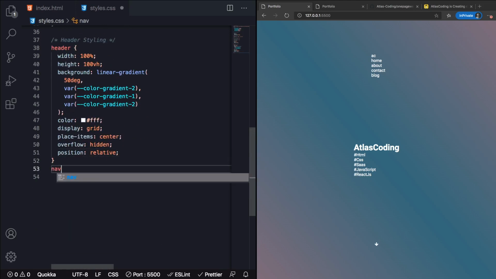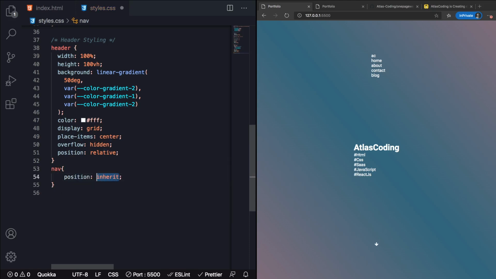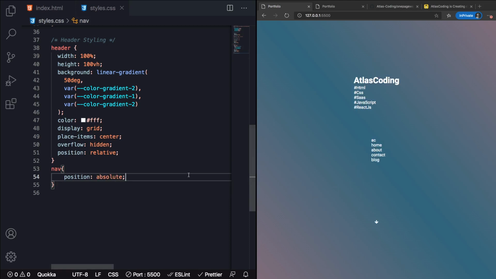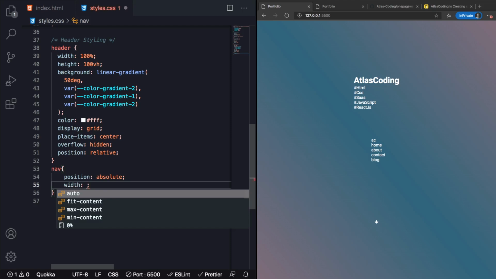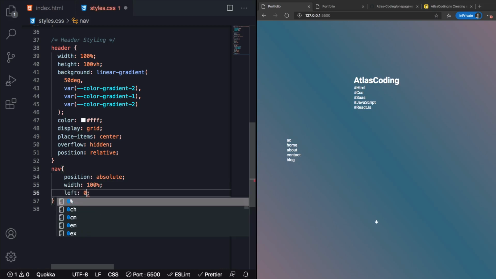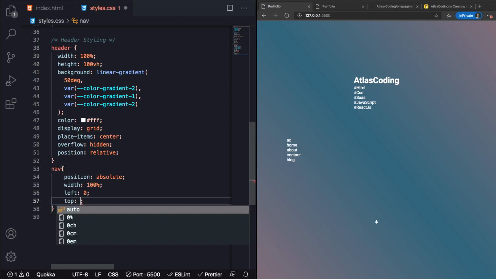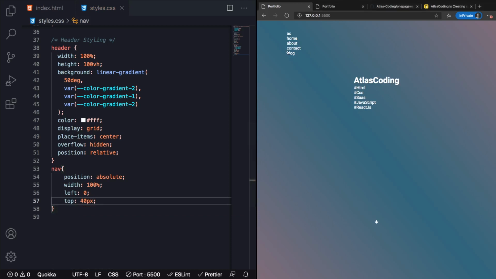So let's go to the nav here. For the nav, we will make it a position of absolute. Okay, as you can see now. And what else do we want to do here is give it a width of 100%, and we want to make it from left to be 0, and from the top to be around 40 or 50 pixels. So let's make it 40 pixels, as you can see here. So now we have the navbar.